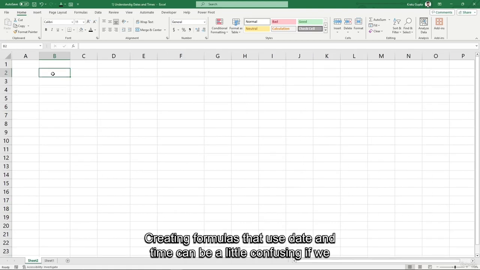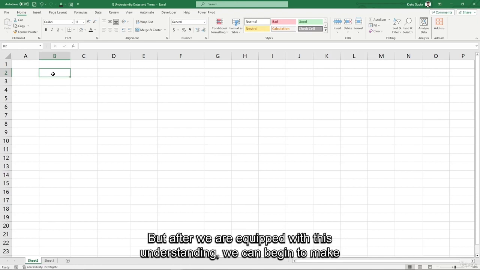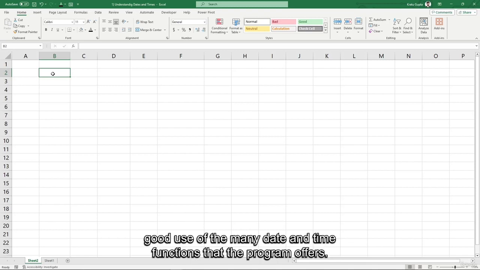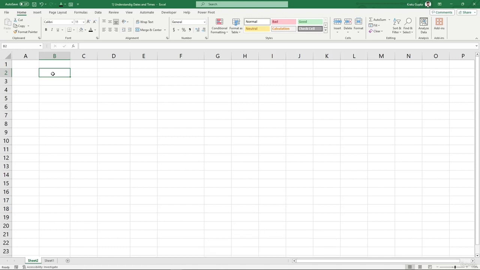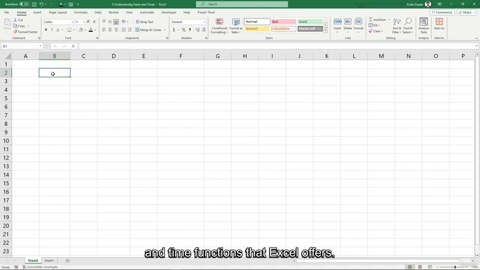Creating formulas that use date and time can be a little confusing if we don't have a good understanding of how Excel treats these types of values. But after we are equipped with this understanding, we can begin to make good use of the many date and time functions that the program offers. So, in this and the upcoming sections, we are going to discuss the various date and time functions that Excel offers.